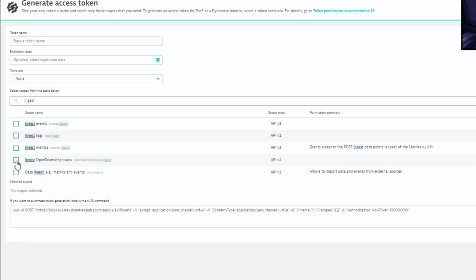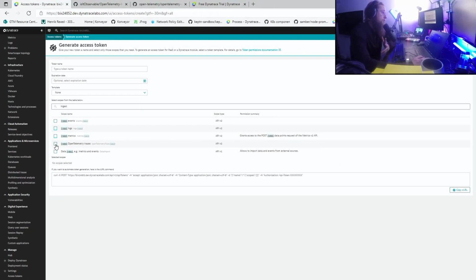But you can also add, if you want to test the metrics ingest and the logs, you should also click on the metrics and the logs ingest. But at least the minimal one is the OpenTelemetry traces. Once you have created that token, keep in mind to store the token somewhere, because you will need to replace it in the OpenTelemetry collector deployment.